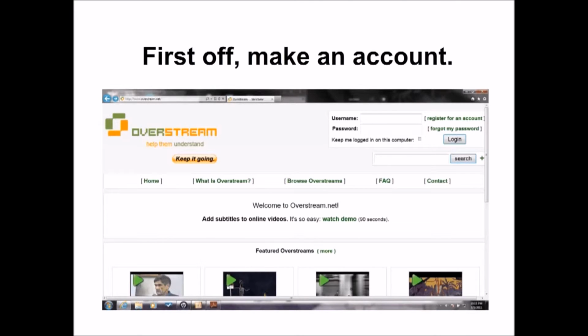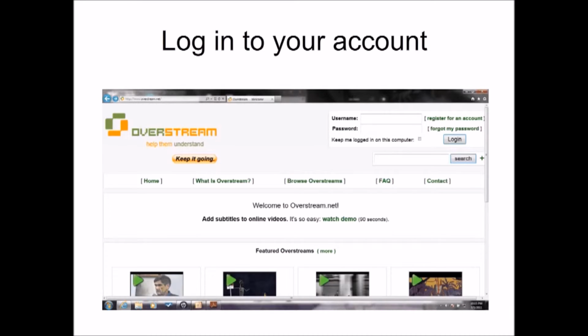First off, make an account. It will require a username and password, and a confirmation email will be sent to you to begin your account. Choose Register for an account and fill out the form. Now you can log into Overstream. This will require your newly made username and password. Input them in the required boxes and then log in.